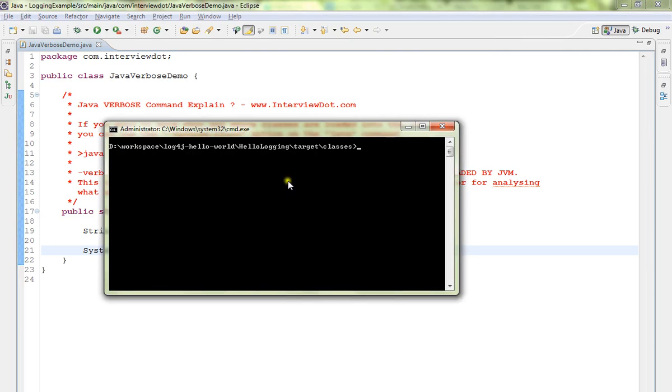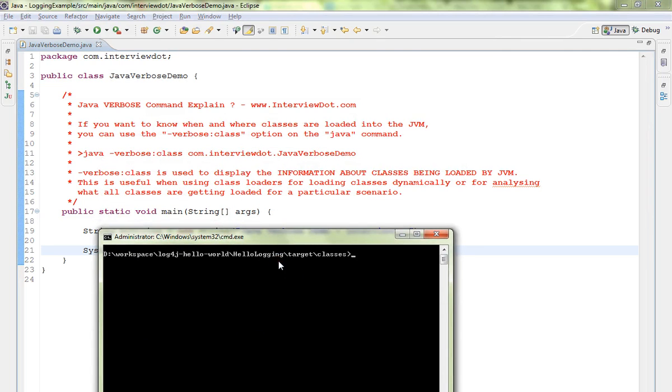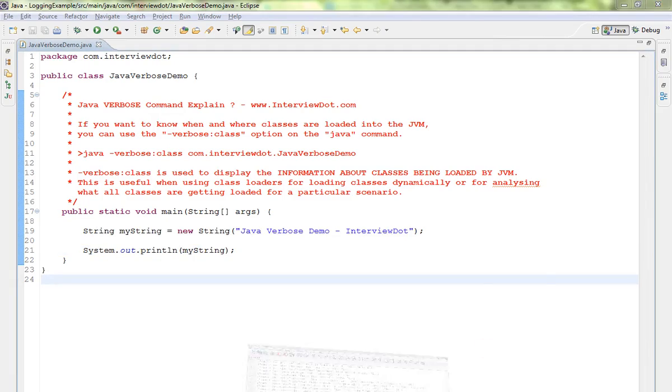Okay, so this is the console. I'm going to execute java -verbose:class and the class name. All the console output I am directing to a file so that we can see what all classes are loaded into the JVM, and execute this class. Okay, so let me show you the file.